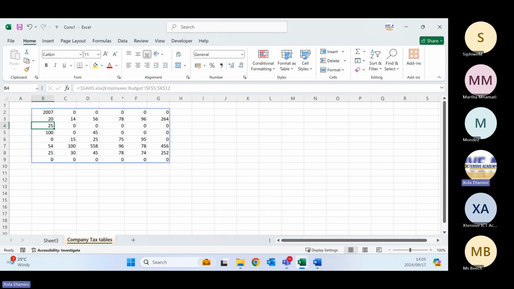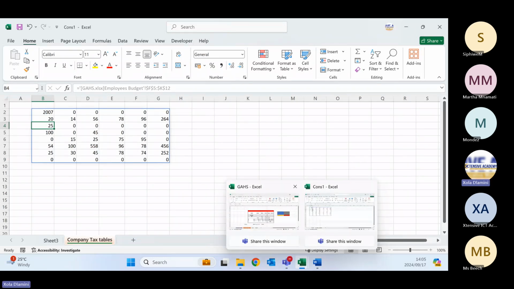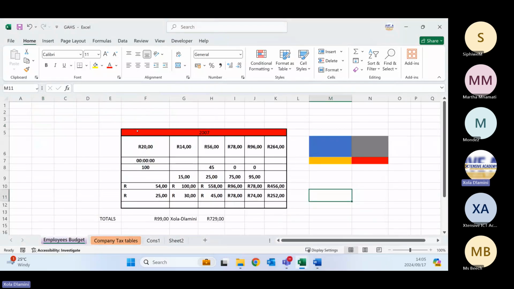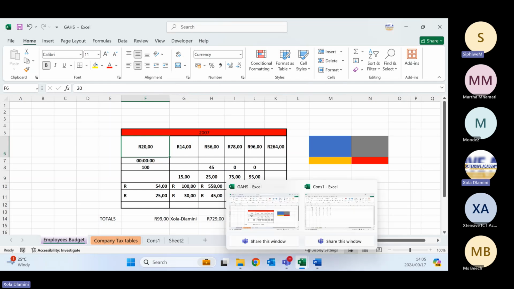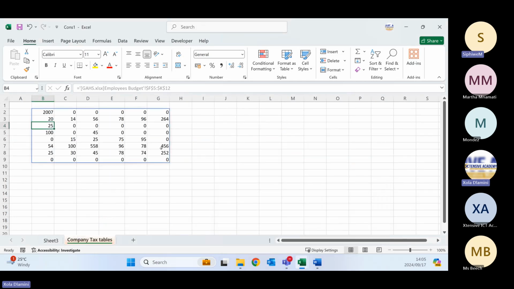There I should be selecting, what column is that? F5 until K12. Am I right? Let me go back that side. Do you see what I did there, Pascalina? F5. So it says F5 is 2007. Do you see there? 2007. Yes. And then it should be F6. So I'm just duplicating the same example now. So this is F6.